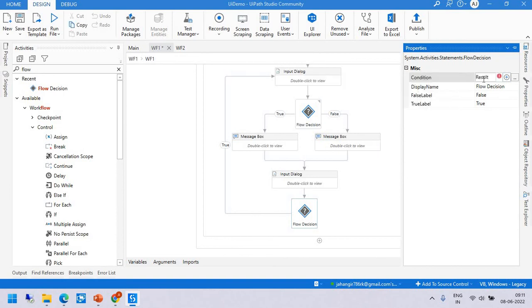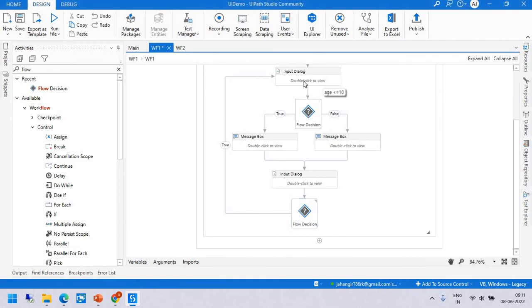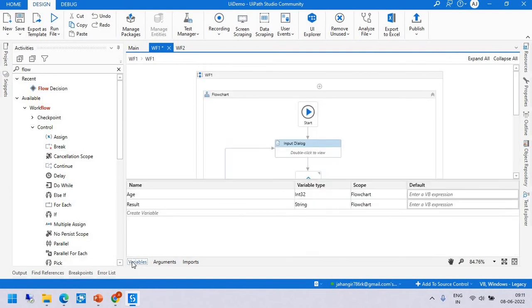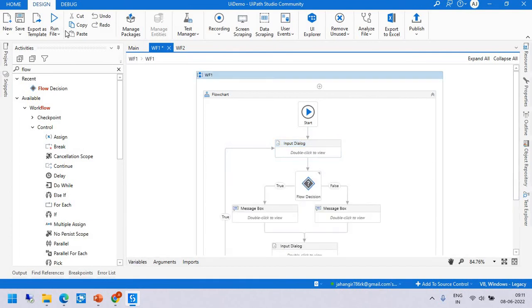Result is equal to yes. I am writing one simple condition only, so don't get confused. Now let us run this once.